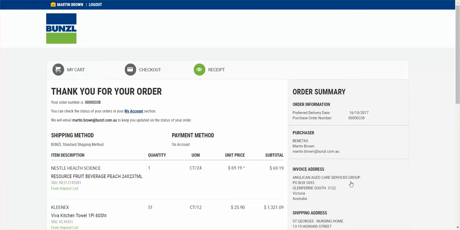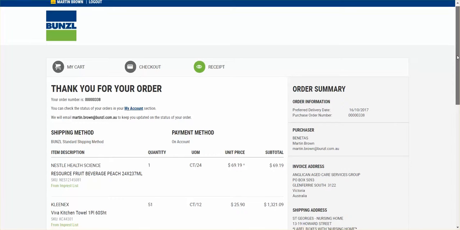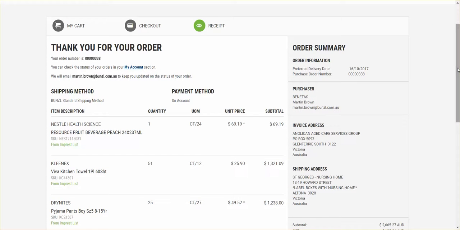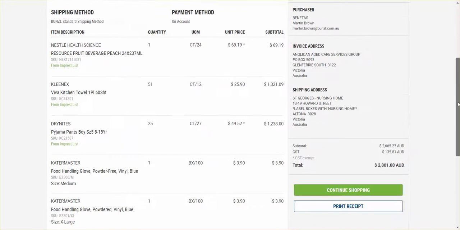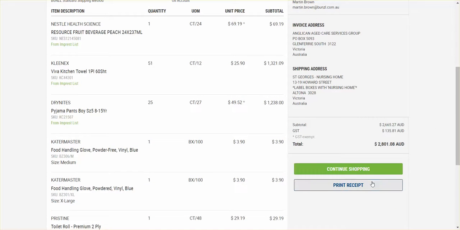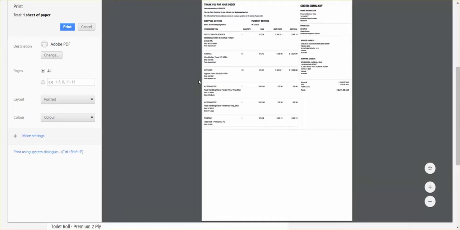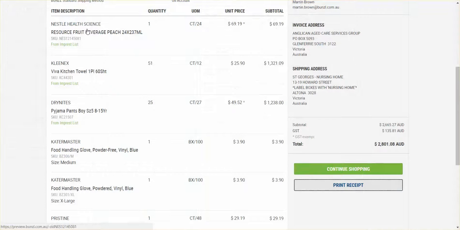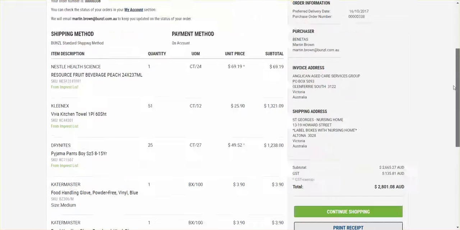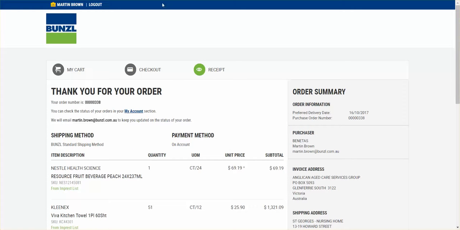Now there'll also be an email that gets sent to the user. And this is just exactly what you receive in your email as well. So that's how you place an order. And you can also print your receipt through this as well. So if I click print receipt, it'll just bring it up on the screen and then I can print it that way. All right, so that's how you place an order as a customer.